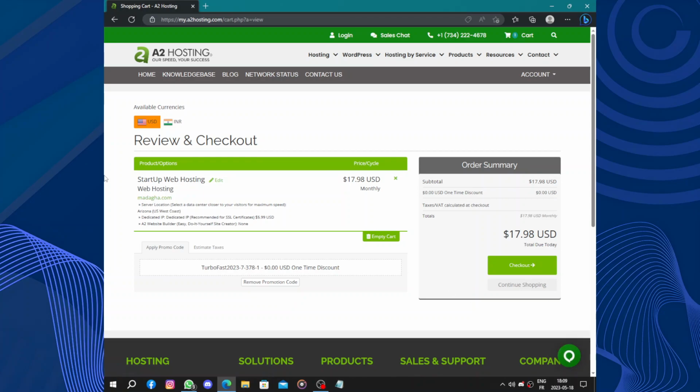A2 hosting also provides a range of additional features to enhance your hosting experience. This includes free website migration, SSL certification for secure data transmission, automated backups, and a website staging environment for testing changes before deploying them on your live site.